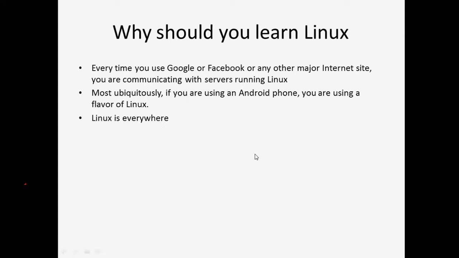Okay, next question. Why should you learn Linux? It's free and all those things, but what is the point of learning Linux? I have given some basics just to make you understand the importance of Linux. Every time you use Google or Facebook, they are communicating with servers which are running on Linux. If you use an Android phone, again, it is another flavor of Linux. So Linux is everywhere: smartphones, watches, even inside the hood of your car. Most electronic devices are getting into Linux, and Linux servers are being used worldwide.